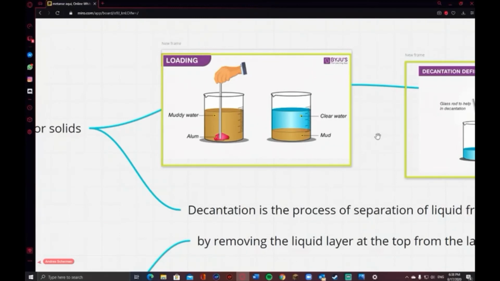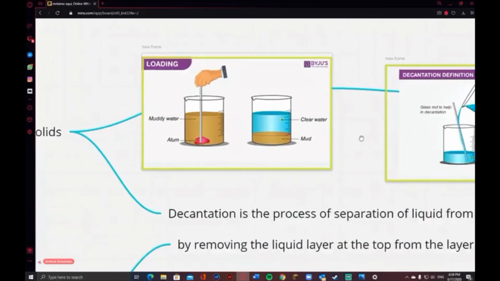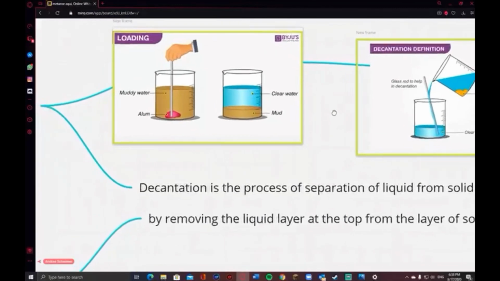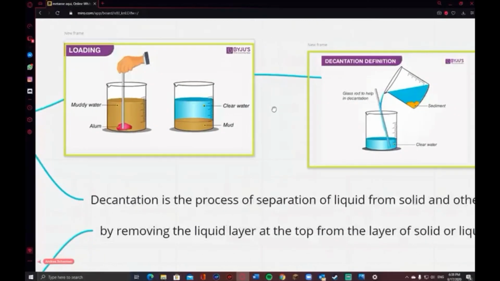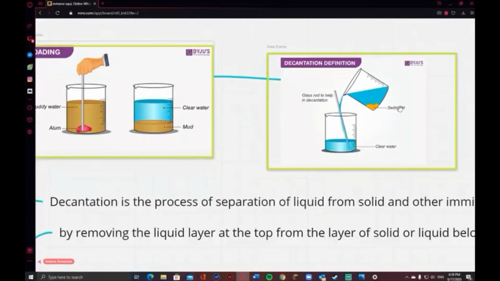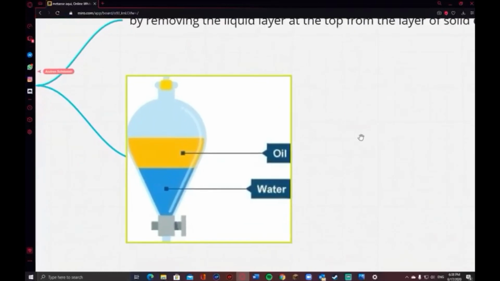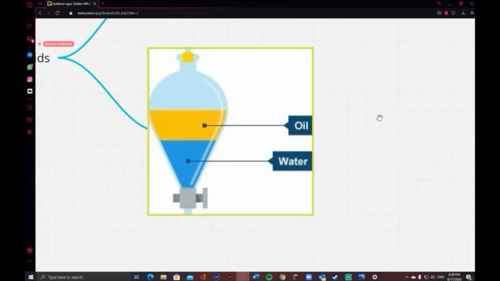So that's the decantation method, that is getting the heaviest thing down and getting the top matter of the recipient. Here we can see in a liquid example, which is oil and water.